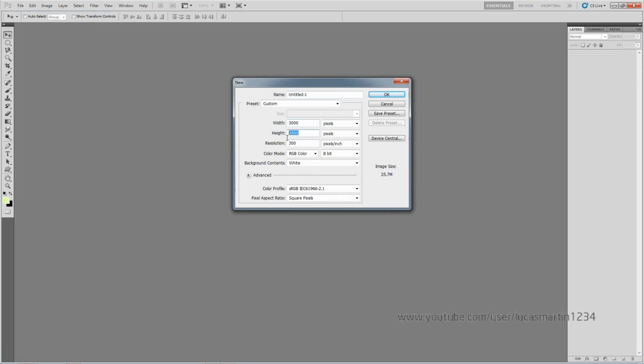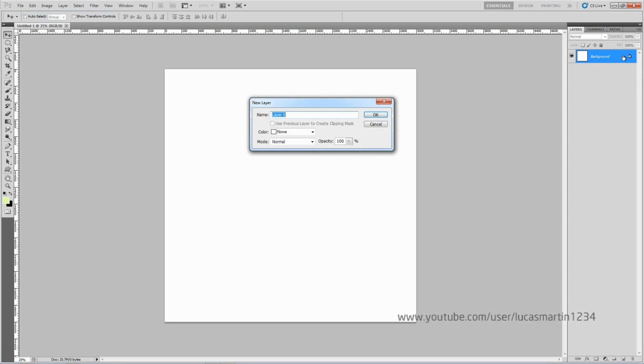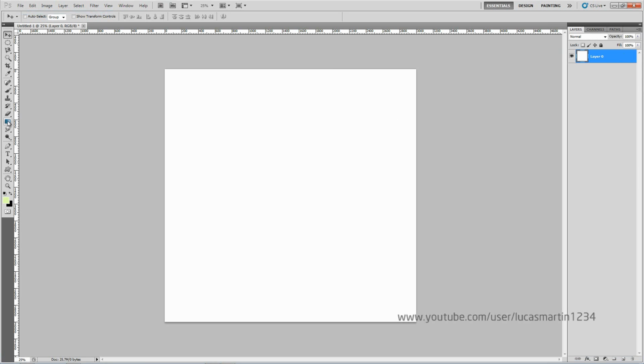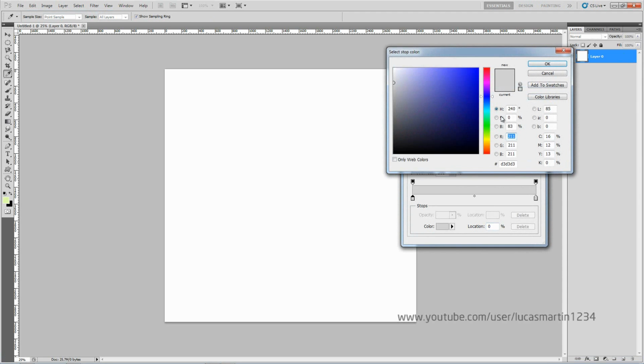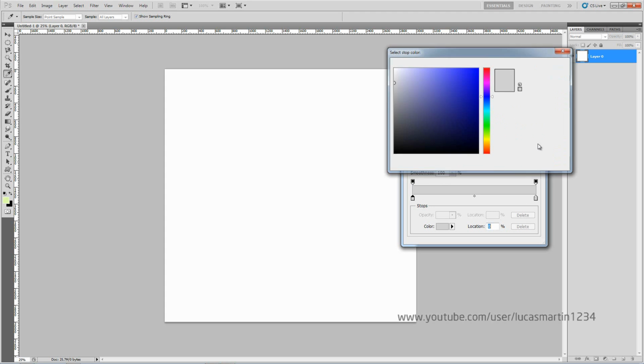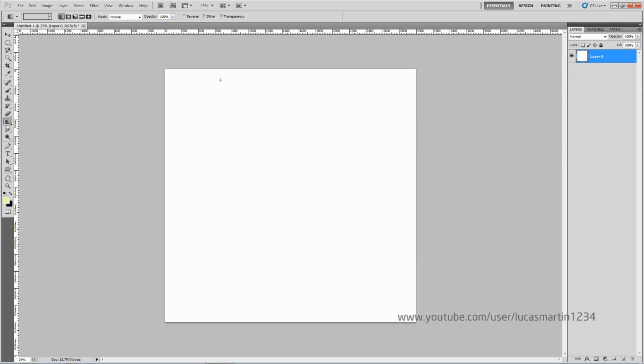Create it 3000 by 3000 with any resolution that you want, because resolution really doesn't matter. And then I unlock the background. You don't really have to, but then you create a gradient with the colours D3D3D3, and the other colour is D2D2D2. So as you can see, it's a really understated gradient. You can hardly even tell it's there, but it is there nevertheless.